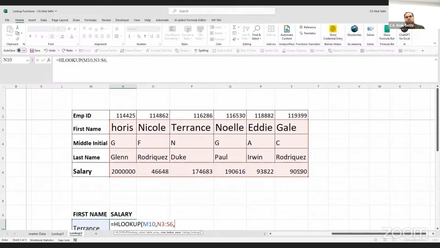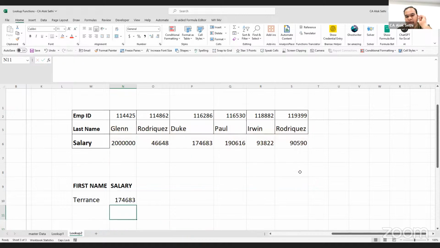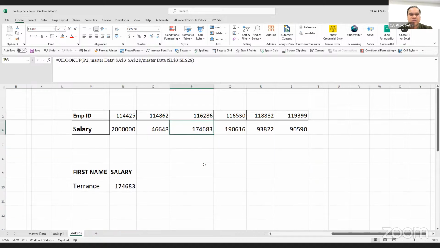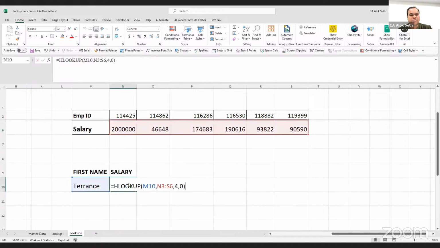4. 4, not 3. Because we need to include the first name wala row also. So from the first name, it is 4th row. Okay. So 4, comma 0. And here we get the answer. So the salary of Terence is 17 lakh 40, 1,74,683. Okay. This is the answer. Correct. So this is how you use H lookup also. Okay. So these are the lookup functions.